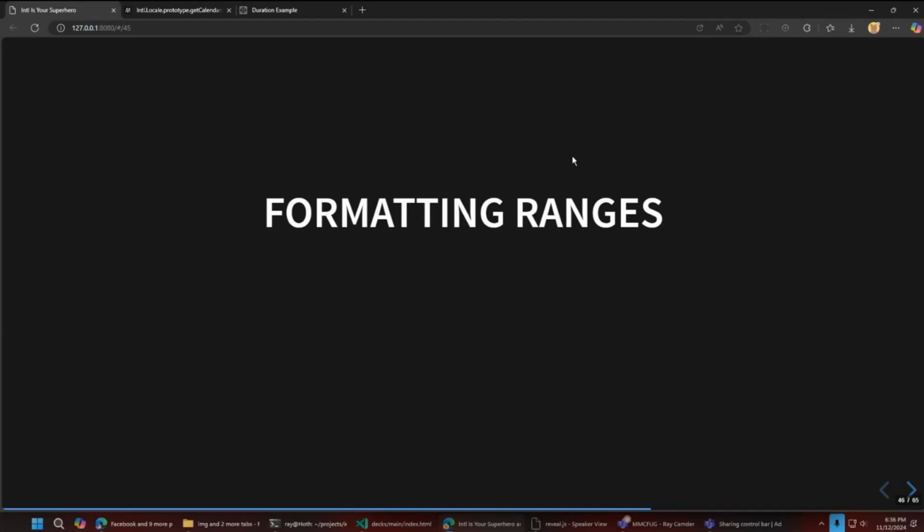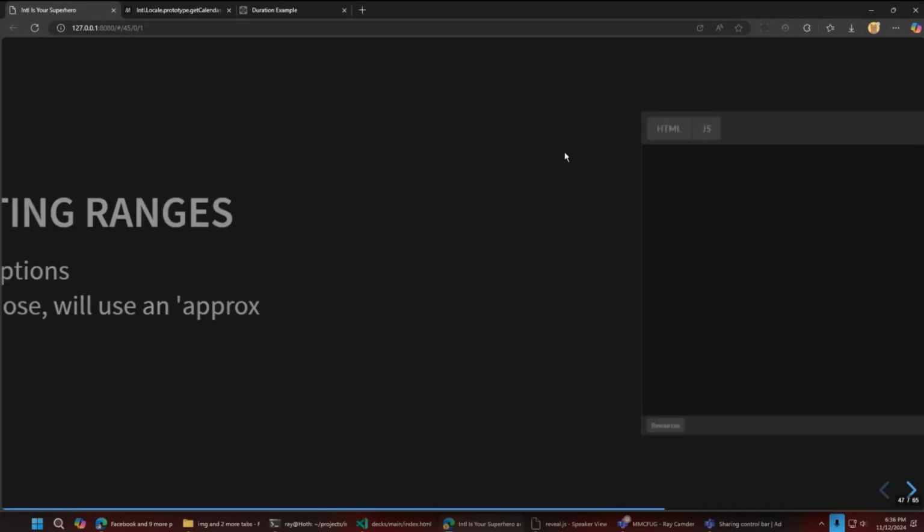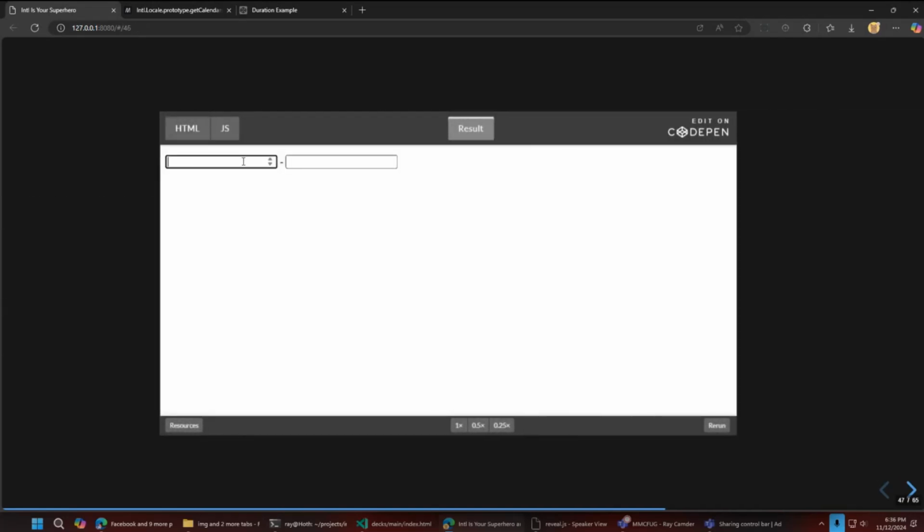So for formatting ranges, it still uses formatting options. And if the two values are close, it will use an approximately equals value. And I'll show you an example of what this means. So let me actually show you the code.